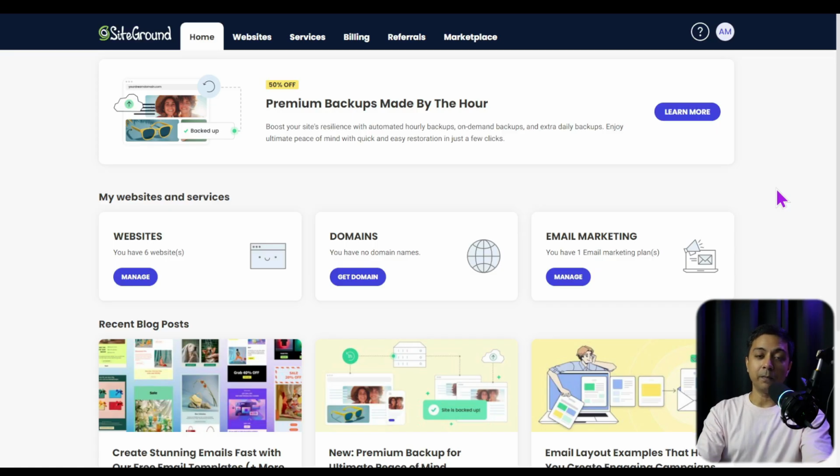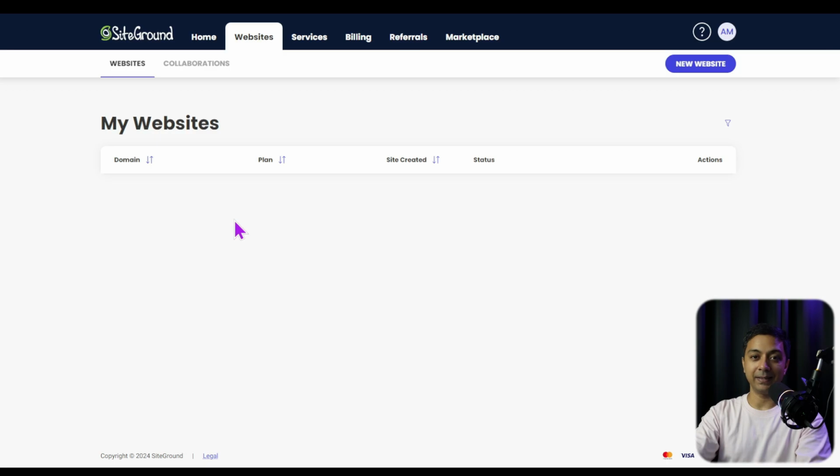So once we are done with the purchase of our hosting plan, we will see this dashboard once we log in to our SiteGround account. And from here, we need to go to websites. And this is the panel where it will show all the websites that we are going to host with this hosting plan. So as we are going to add a new one, we click on New Website.